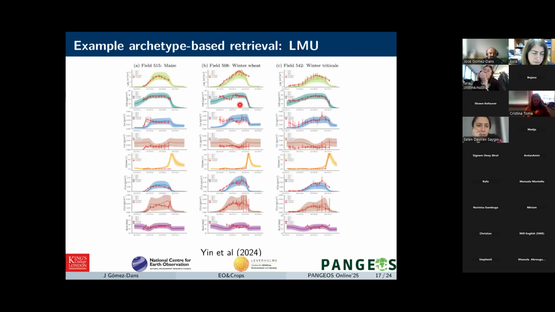So this is what you can get. These are 3 fields: one is maize, winter wheat, and winter triticale in Germany. And this is just using Sentinel-2 data with an archetype retrieval scheme. This is from a recent paper we got just a couple of months back. The red dots are the field measurements over the growing season. The non-red bits are our estimates of parameters with uncertainties over the same growing season from Sentinel-2.